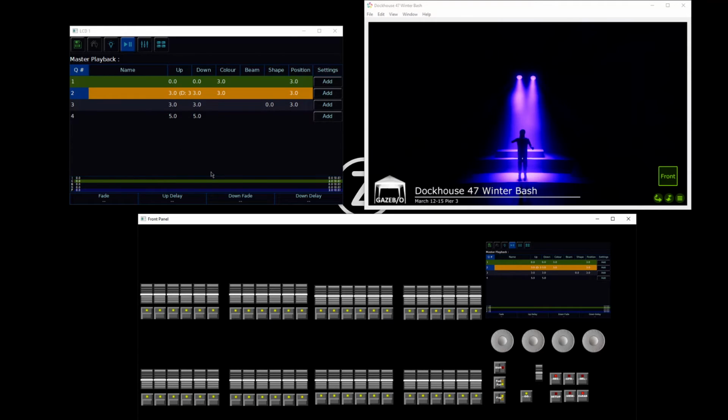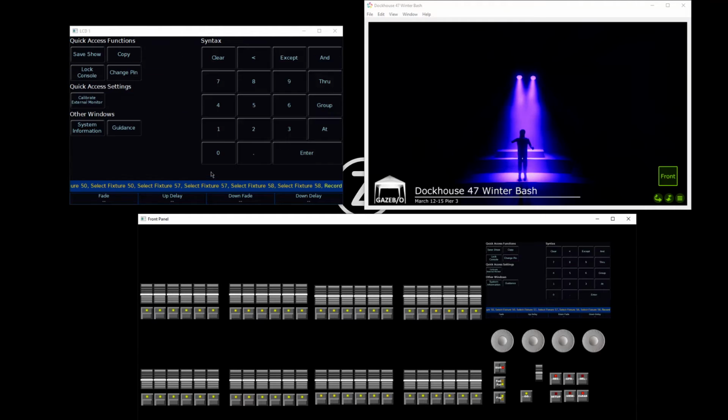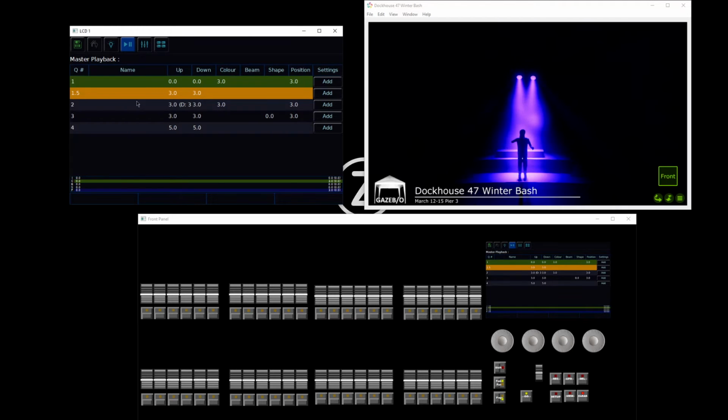To do that, press record, but before pressing your Master Playback's button, first press the Z/Shift button, and I can then type in 1.5 to allow me to record this in as cue 1.5. I can then tap my Master Playback's button as normal, and I can see that if I close my Z window now, that's been recorded as cue 1.5.